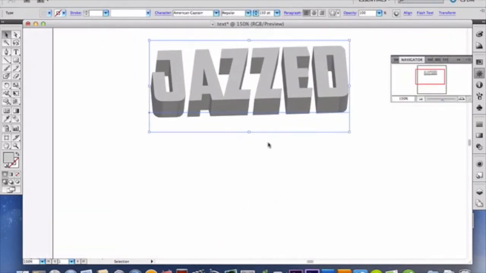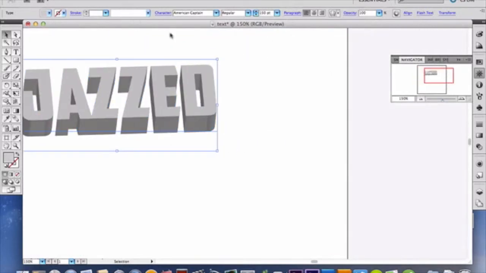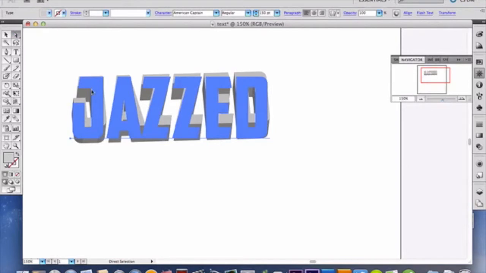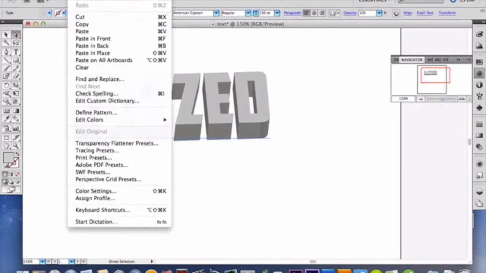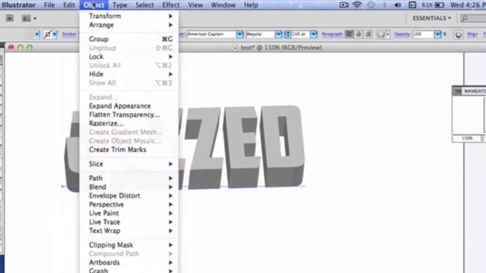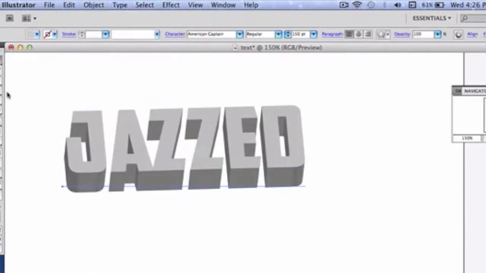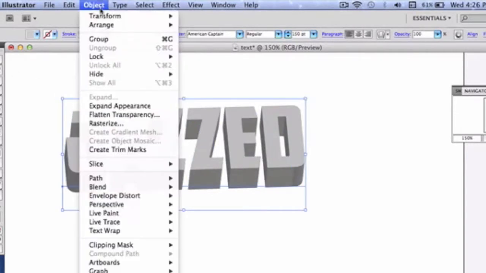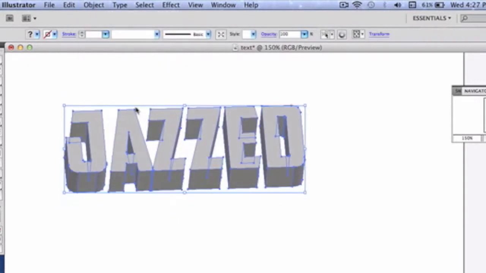Okay. Now, this is where our direct selection tool is going to come in pretty handy. So grab your direct selection tool, and we're going to now go ahead over here to edit. Or is it object? Object, yep. We're going to make sure the whole text is selected, so go ahead and grab your selector tool first of all. And then go to expand appearance. And what that does is that then creates a bunch of different paths.